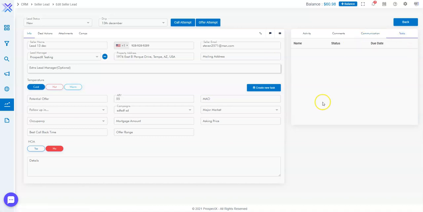We have a task list. So if we have created a task within the lead itself, or we came up here and created tasks through the calendar, any pending task for this seller lead will be listed here. So that's just another way for you to kind of not have to go to multiple pages to find the same information.